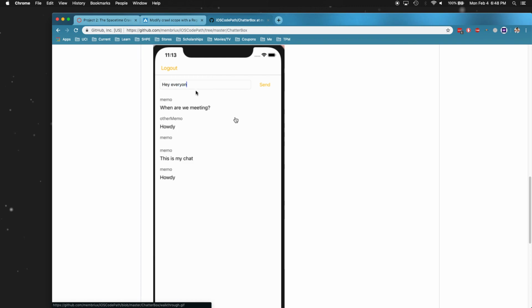Is there a reason why you always use the word memo? It's short, simple to use.